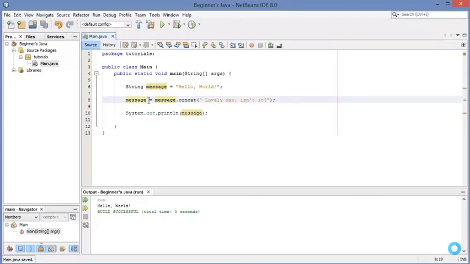So what we're doing is we're initializing a string variable called message equal to hello world. Then we're setting message equal to the message itself, and then we're concatenating on this string of text here. So when we hit run, we can see we get that concatenated string. We've merged this string with this string using this concat method.